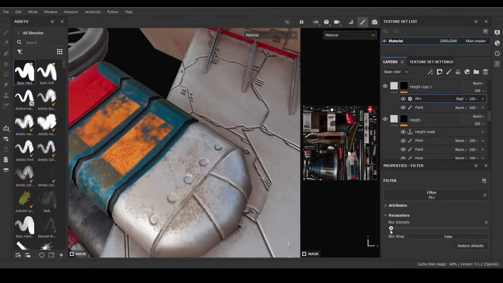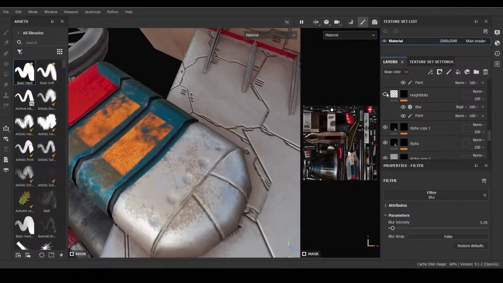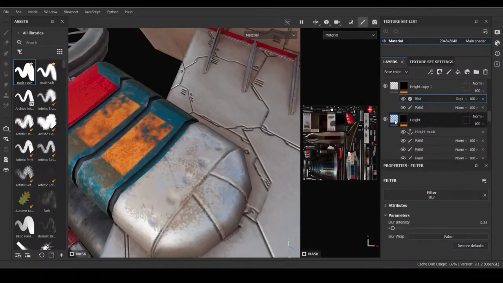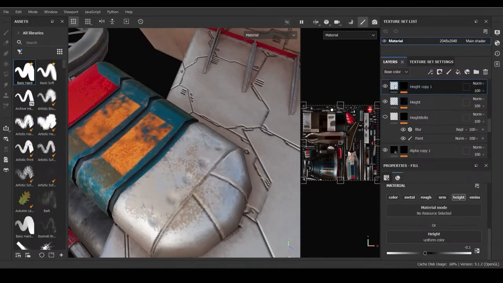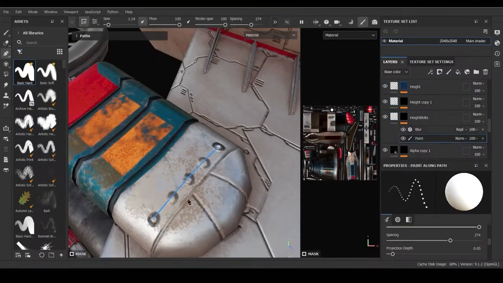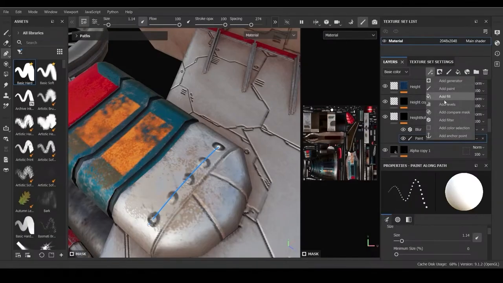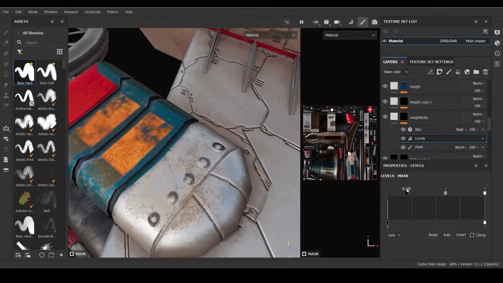I'll also experiment with adding another blur filter. Again, it's all about refining the transition. One workflow that gives surprisingly realistic results is using two separate height layers. One layer represents the deeper portion of the detail. The second layer represents the raised portion. For the depth layer, I'll apply a little more blur. For the height layer, I'll use less blur.